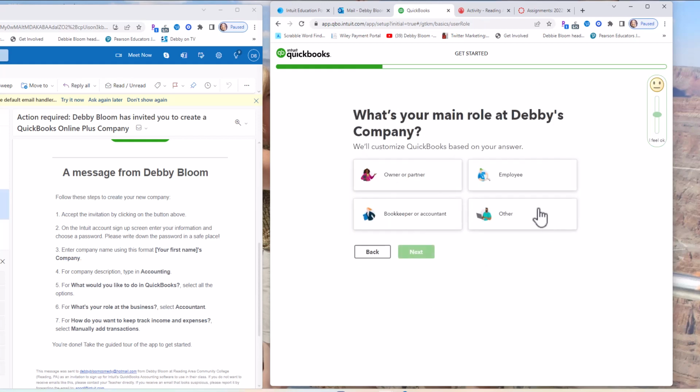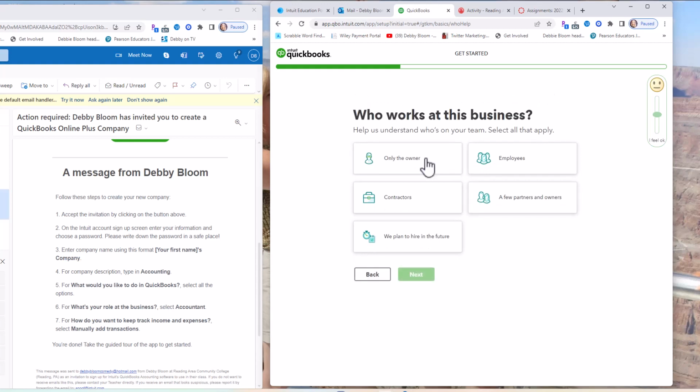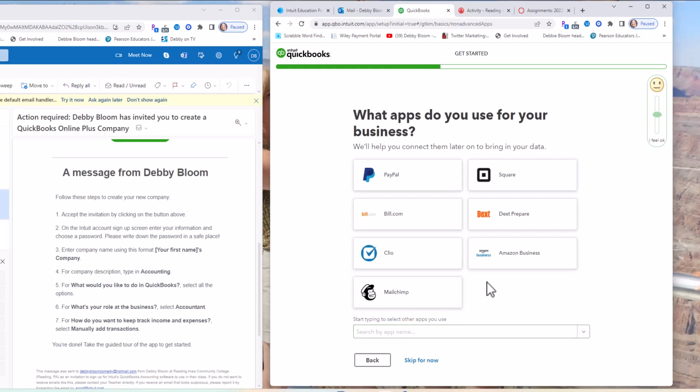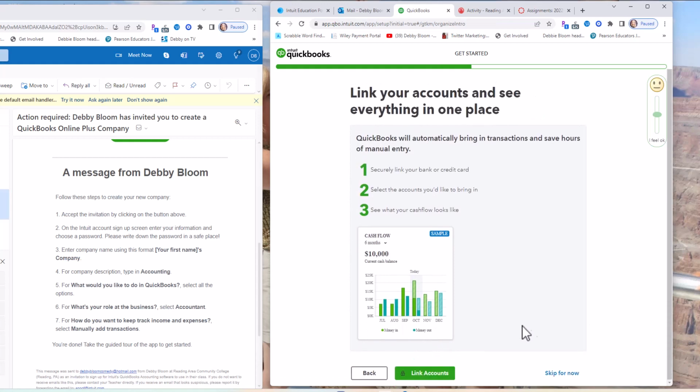Click Next. We are the owner. Oh, I'm sorry. We're the bookkeeper or accountant. It says, what is your role at the business? Select accountant. So we are the bookkeeper or accountant. Who works at this business is only the owner. Again, it's not going to make much of a difference on this screen. We don't want to use any of these apps because this is a fake company. Those are real apps, so skip for now. We do not want to link accounts, so skip for now.